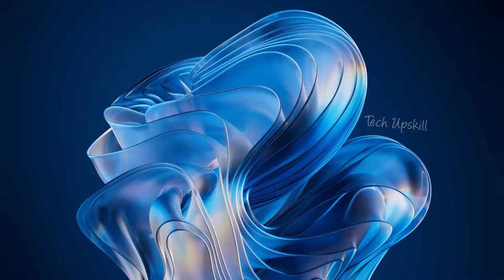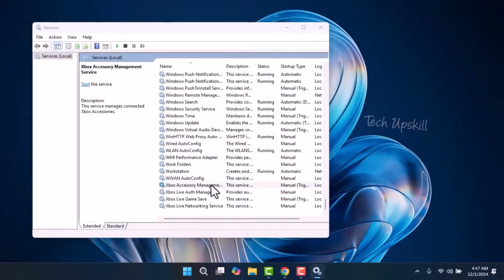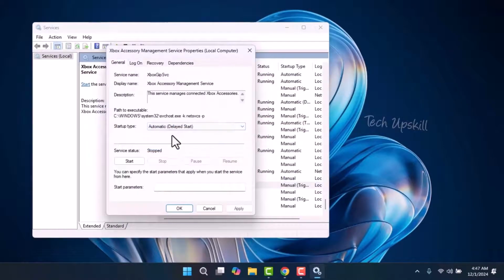Next, close this window and open the search menu. Type in Services and select the best match. This will open up the Services window. Scroll down and search for Xbox Gaming Service.